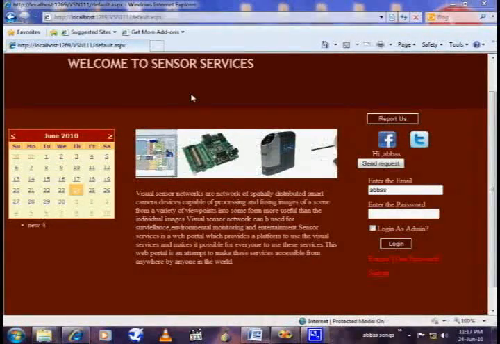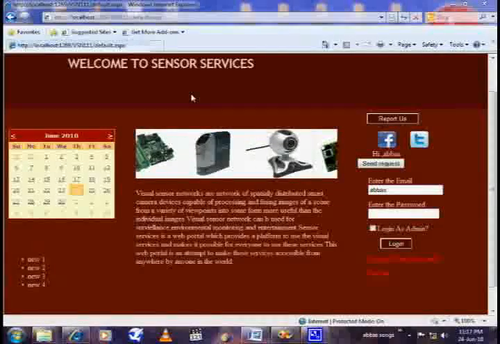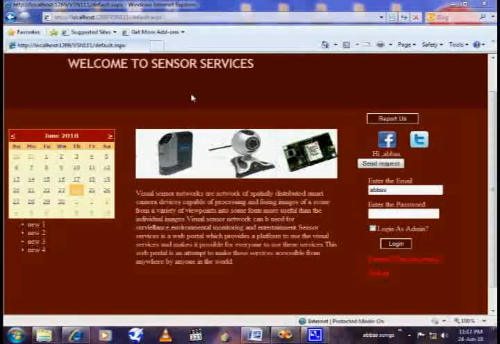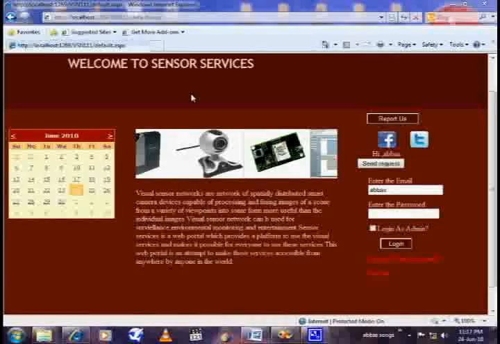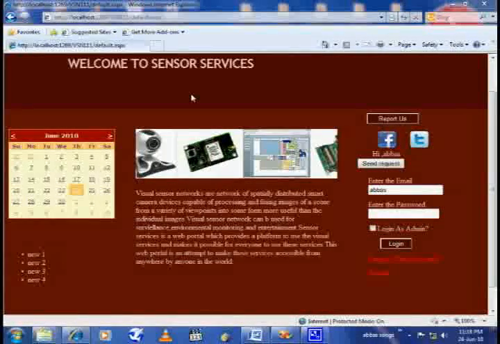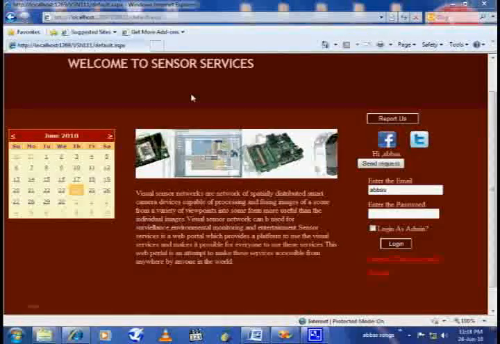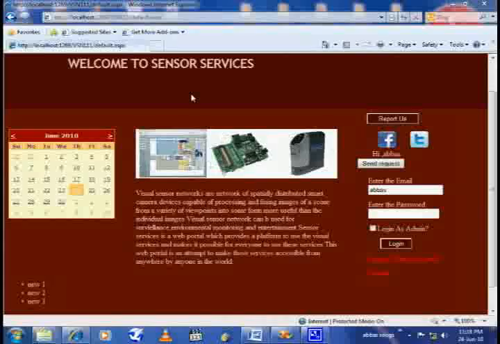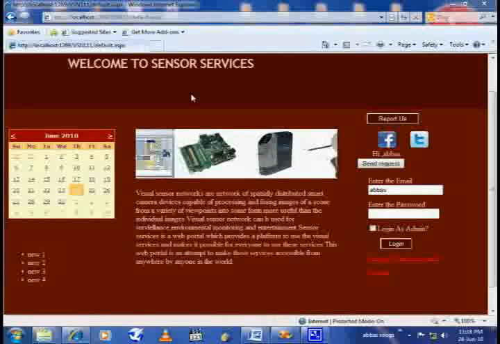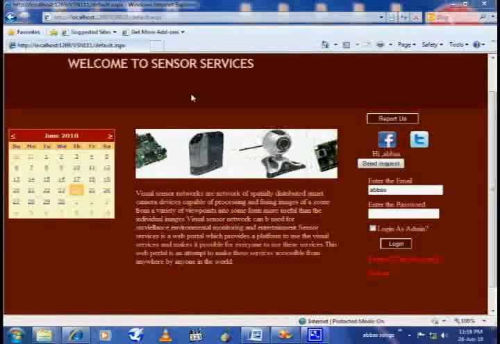Bismillahirrahmanirrahim. We are the students of University of Engineering and Technology Lahore, and our department is Computer Science and Engineering. Our final year project is Visual Sensor Network, which we are doing under the supervision of Dr. Ali Hamad Akbar. The group members of our project are Asif Hussain, Abbas Ilahi, and Zille Hasnan.